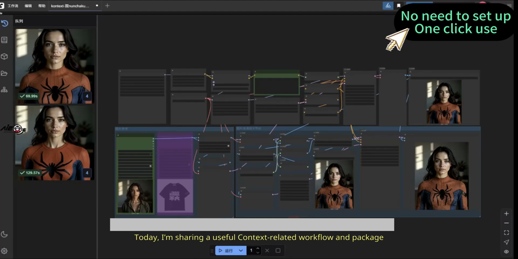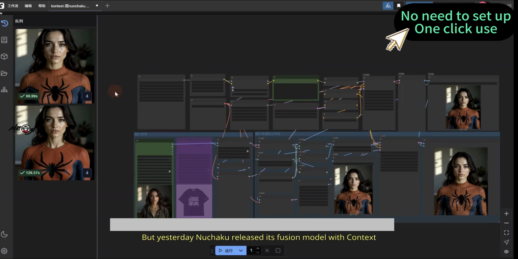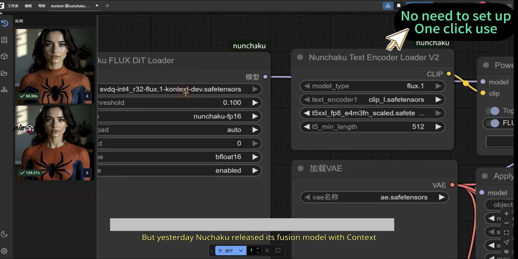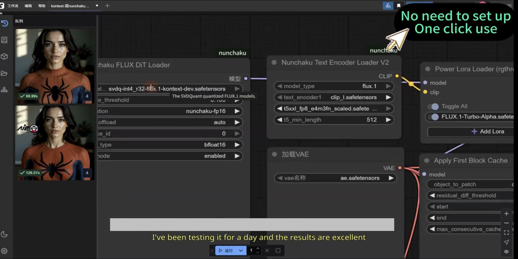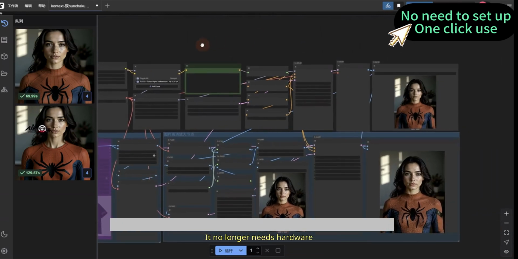Hello everyone, today I'm sharing a useful Context-related workflow and package. Yesterday, Nunchaku released its fusion model with Context. I've been testing it for a day and the results are excellent, with fast processing. It no longer needs high-end hardware.